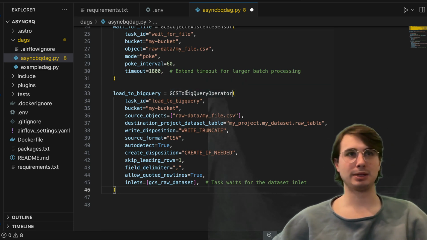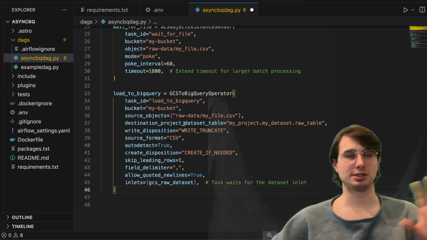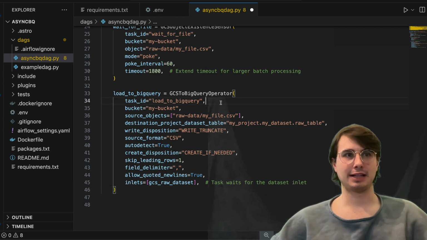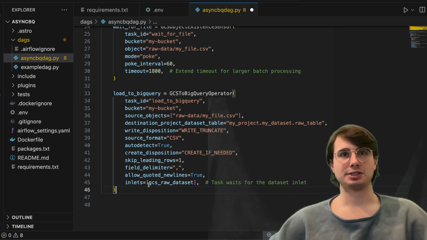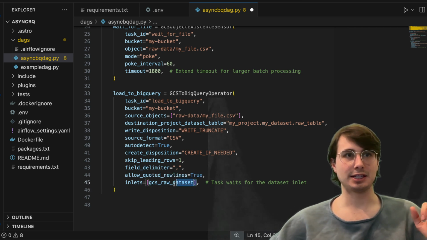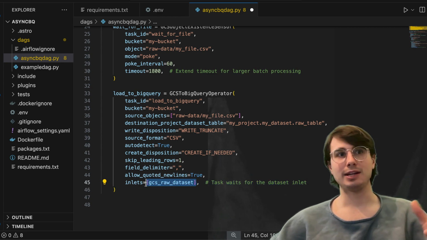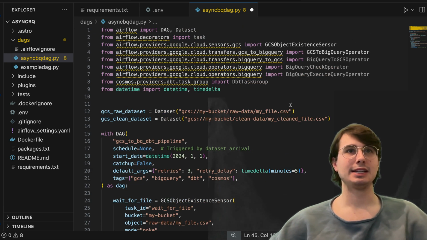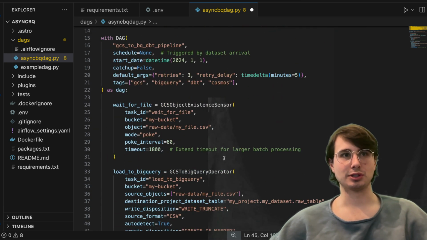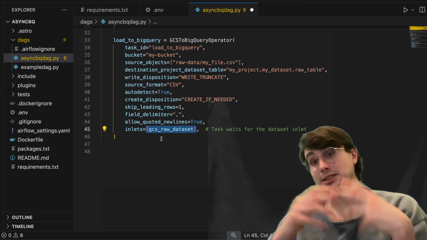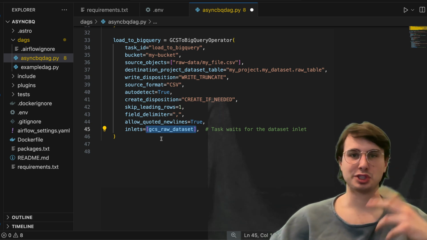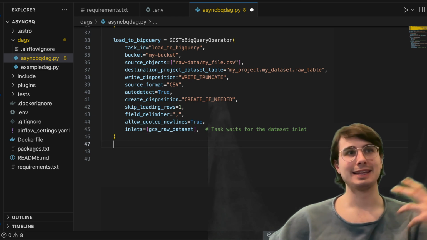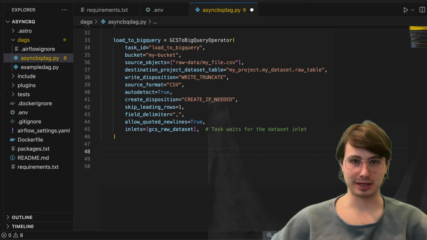So here we're going to use that GCS to BigQuery operator, put in that bucket name, source the objects, just kind of typical. All the fields you need to fill out for BigQuery to know where to pull that raw data set from. And you'll see here I also have an inlet for my data set. So this inlet will wait for this data set to be updated, which is arriving from some external location. It also has a visual benefit on the Airflow graph view. It'll show that, hey, this data set is what's triggering this DAG. So a nice visual representation of it as well.